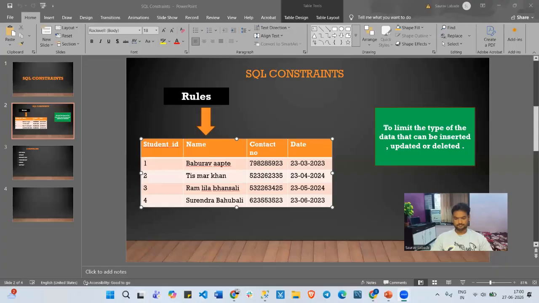Why are SQL constraints important? Because when we are inserting the data, sometimes we set rules on the columns of the data. Okay, so those are the SQL constraints. So what is a SQL constraint? SQL constraints are the rules which are enforced on the table columns while inserting the data, updating the data, or deleting the data. That means we are setting rules on that column.